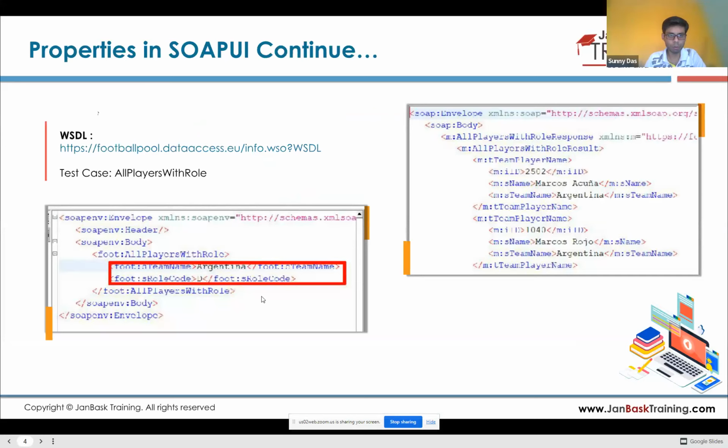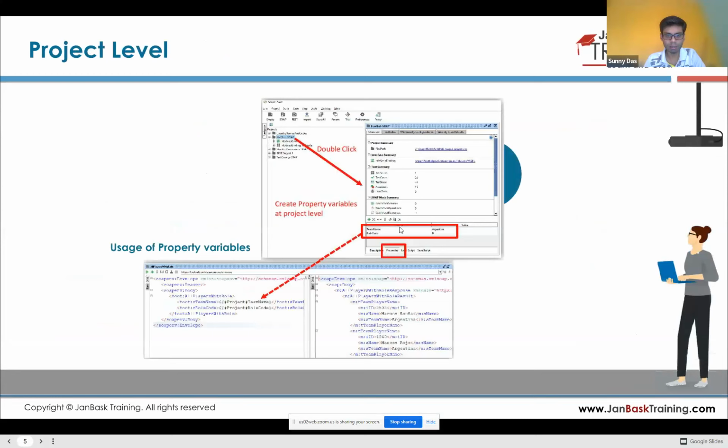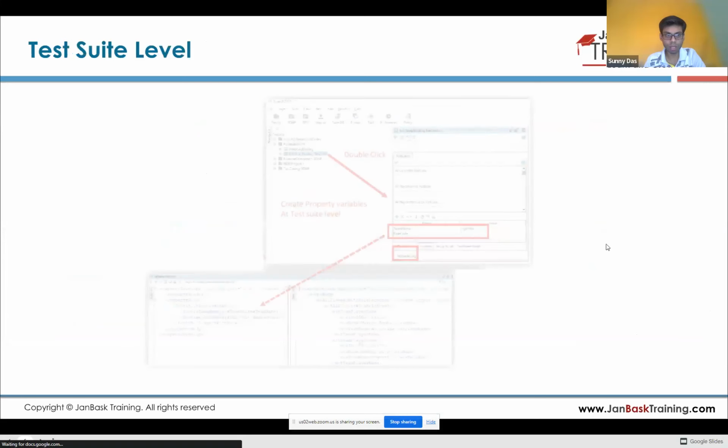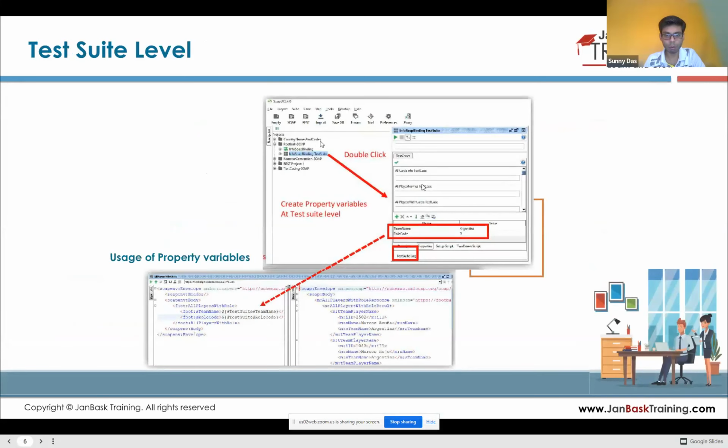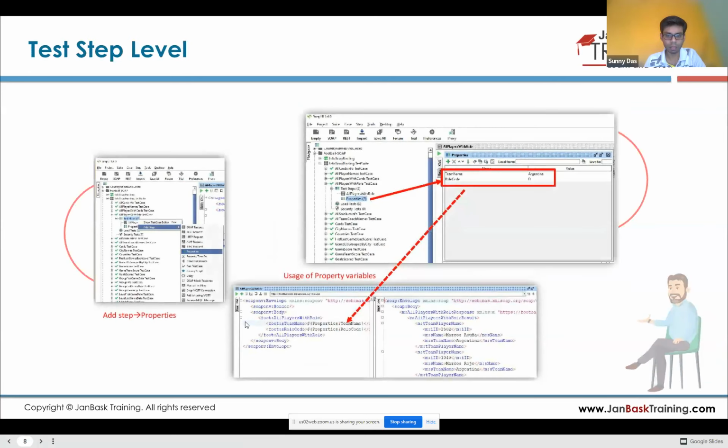So till now, whatever we have covered, the properties. We have added the project level properties, right? This is how we added that, and then we have used those values here, in the request body. Then we have added the test suite level properties, and we also used those in our request body. Similarly, we have the test case level properties as well, and we have used those in the request body. And finally, the test step level as well, and we have used those as well, right?